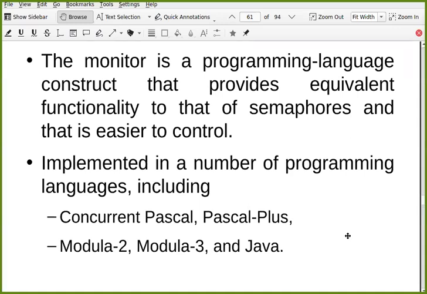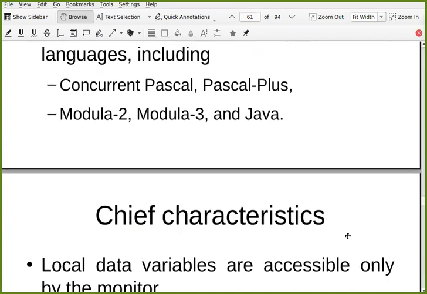Okay. This idea is implemented in a number of programming languages, including Concurrent Pascal, Pascal-Plus, Modula-2, Modula-3, and Java. If you have done Java and worked with synchronization, multiple threads and the synchronized keyword, then you may be aware of this term called monitor. A monitor is similar to some object.